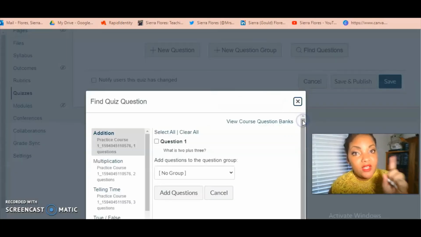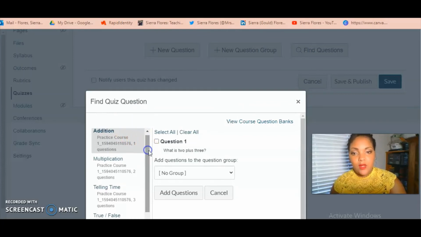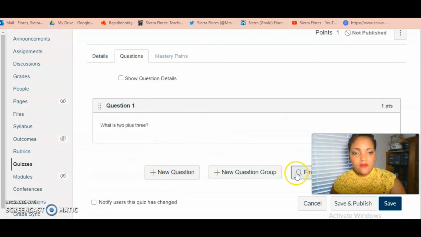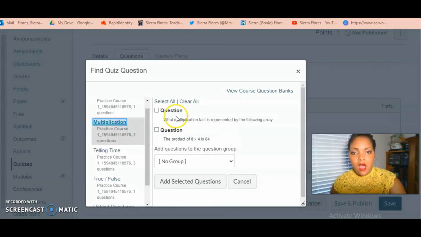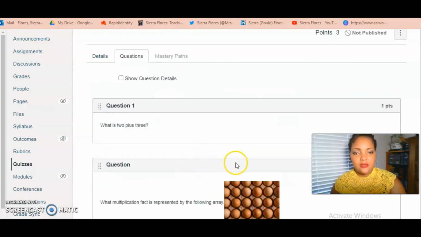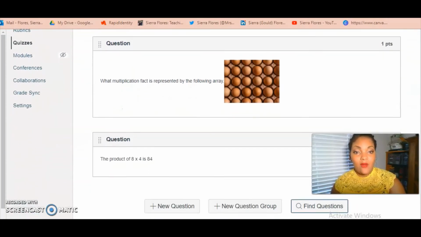Instead, I'm going to go to find questions. Now this is where your question bank comes in handy. So you see, this is a mixed math review. So I want to get some addition. Let's add that in. All right. Find questions. I want to add in some multiplication. Which question? I want them all. Select all and then add those questions in. And so I can continue doing this for however many more questions that I want to add in.